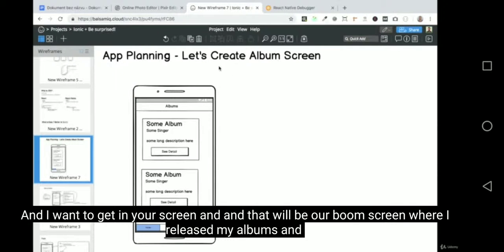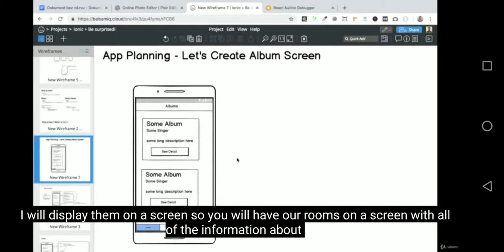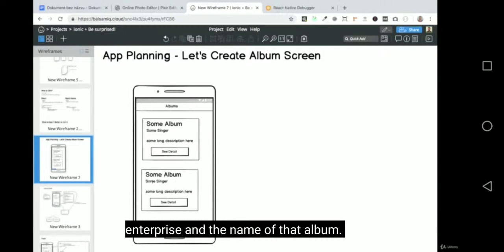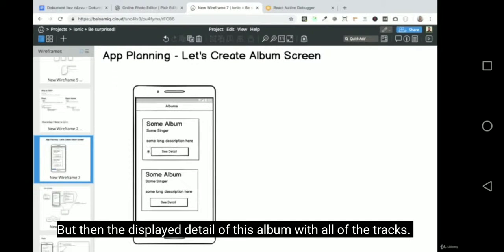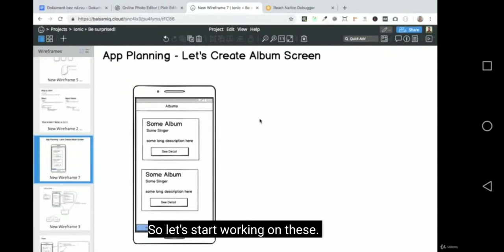I want to create a new screen, an album screen, where I will list my albums and display them on the screen. So the user will have albums on the screen with all of the information about the artist and the name of the album, and they can also click a button to display the detail of this album with all of the tracks. So let's start working on this.